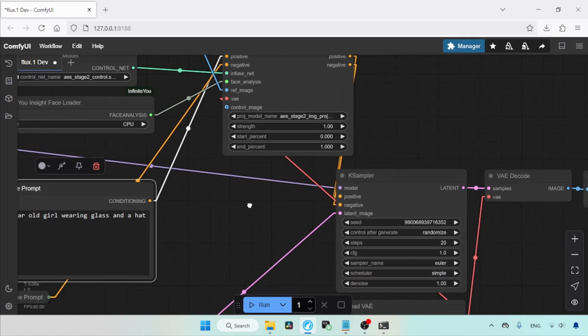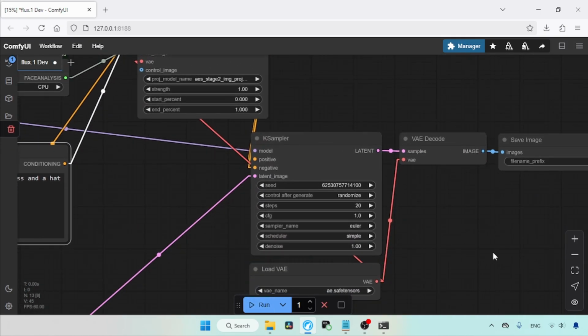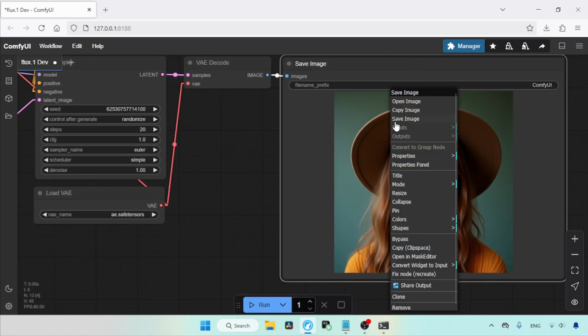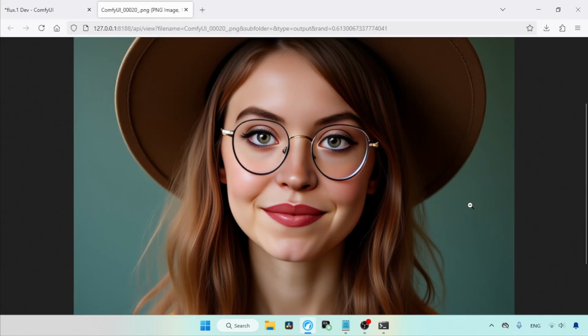Now let's generate an image. Click on the run button and wait until the generation completes. The generation has finished. Let's open this image in a new tab. As you can see here, it is a good result.